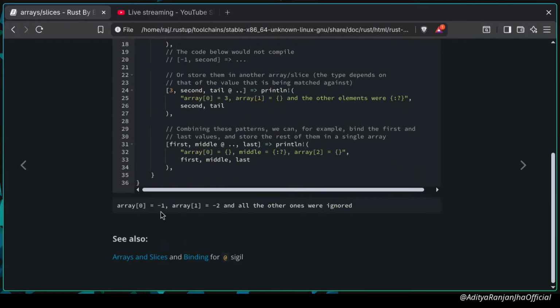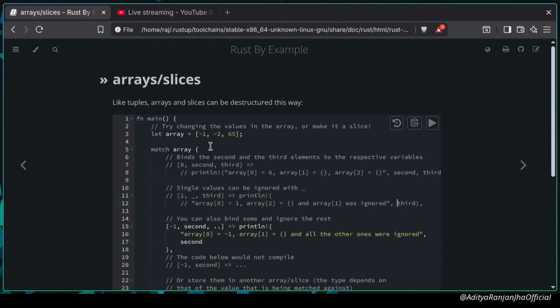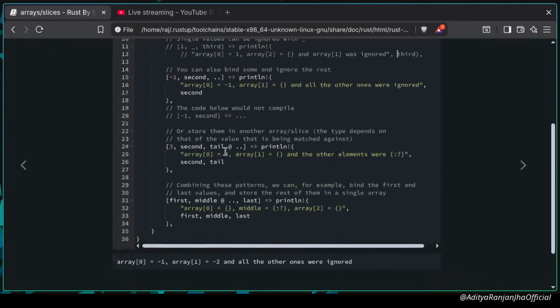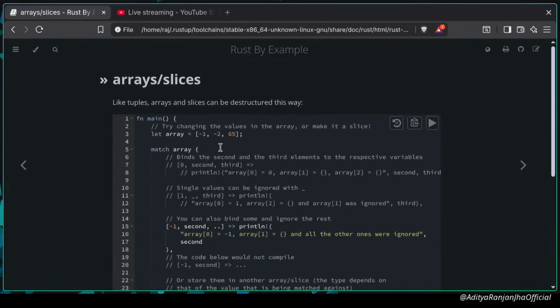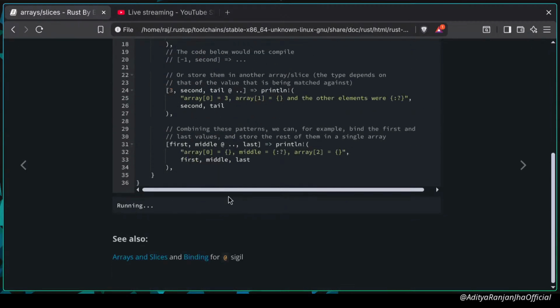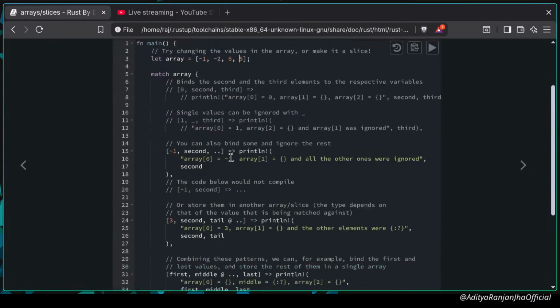Now we see that the first index at 0th and first index is -1, -2. That's what we are seeing over here, and all other ones were ignored. So I want to see if we can take 4 elements over there also. Like if it's ignoring everything after that, can we take 4 elements, or can it only take 3 elements? It takes whatever elements are present. So it is now taking 4 elements.